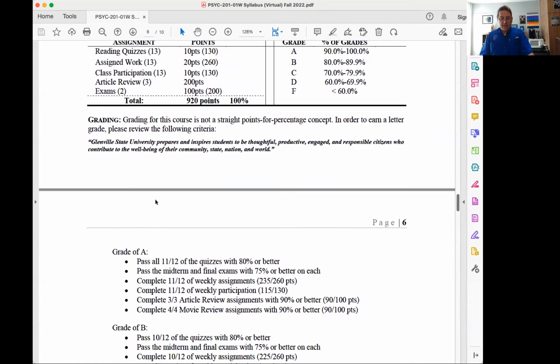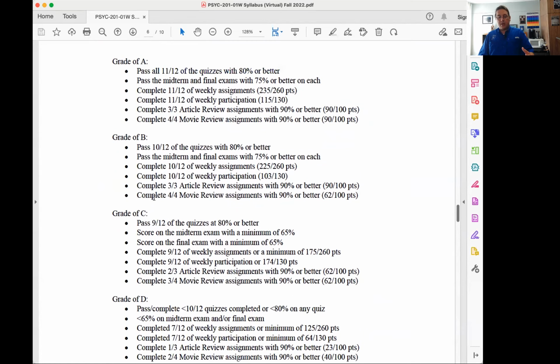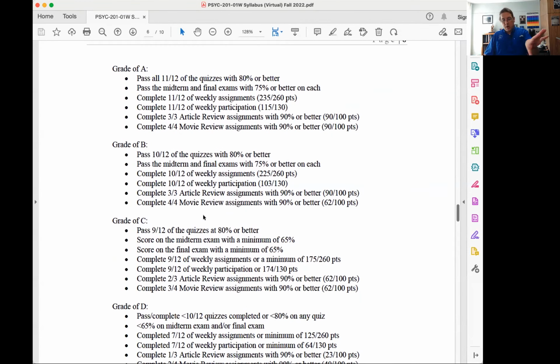Here's the assignment breakdown. I like to add this part in. I know it's a little bit lengthy, but it tells you exactly what you need to do to get an A in the course. So for example, I give a little bit of leeway there: complete 11 of 12 weekly assignments, 11 of 12 participation. As long as you meet all these criteria, you are pretty much guaranteed an A.